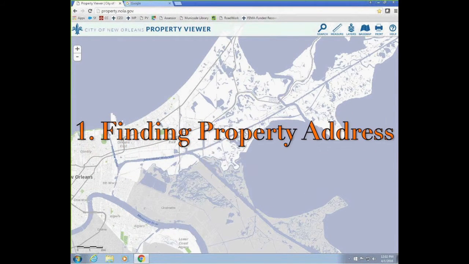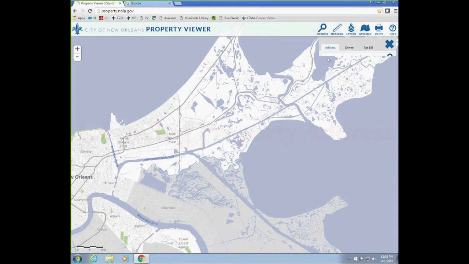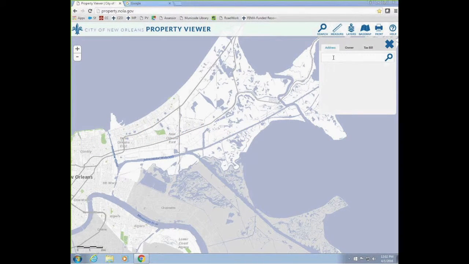In the upper right-hand corner, you'll see a search button, and you can click this and then type in the name or the address of a property that you're interested in finding more information about. In this case, for our tutorial, let's just use Gallier Hall, which is a very important building to New Orleans and to the city. So the address for Gallier Hall is 545 St. Charles Avenue. So when you type in an address, just type it in as you normally would, but do not include any punctuation, because oftentimes when you include punctuation, the search feature won't be able to find the address.